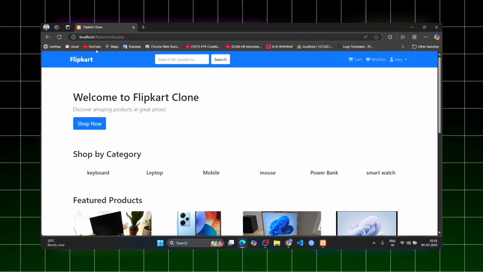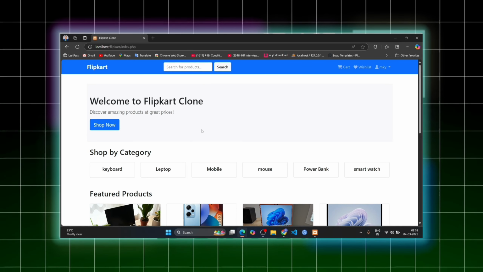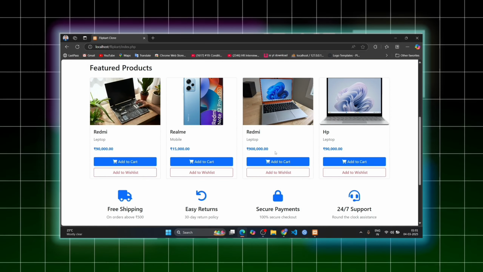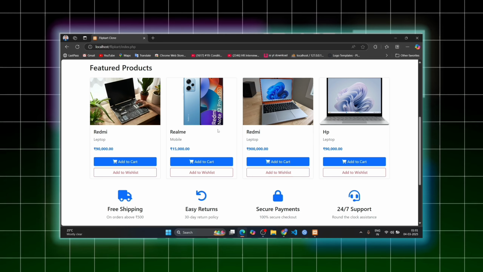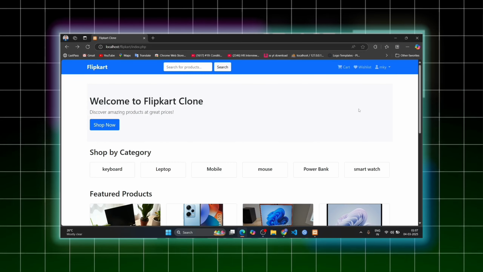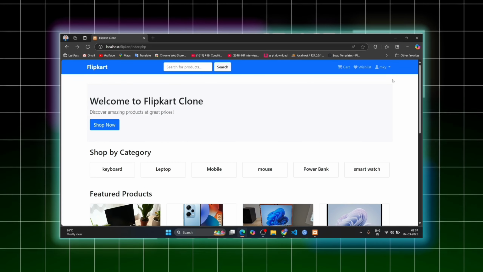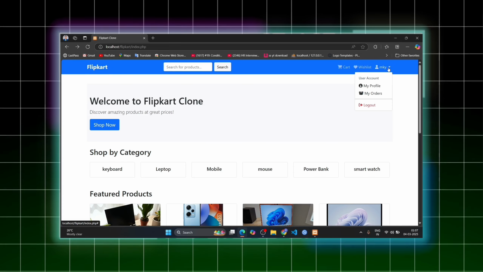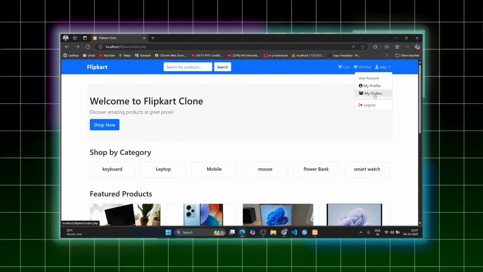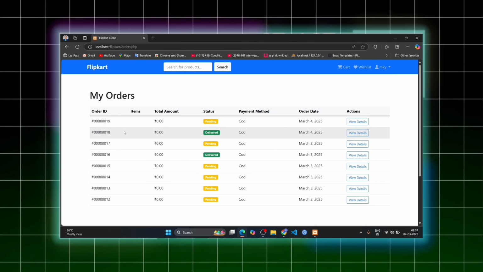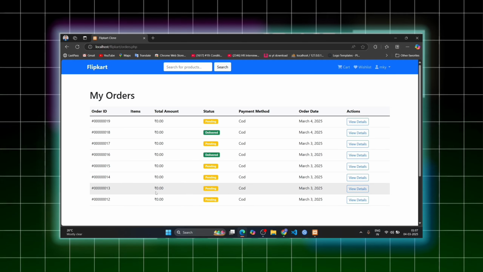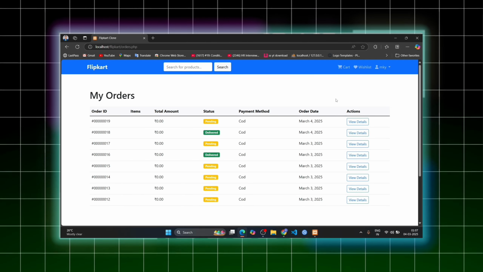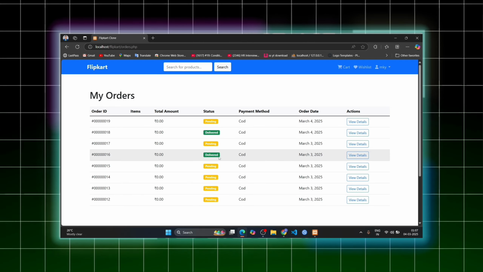Today I am going to show you something amazing: a fully functional Flipkart clone. Yes, you heard it right. This project has all the features of a real e-commerce website, from product listing to a shopping cart and secure checkout. And guess what? I will also share some unique features that make my clone even better. So stay with me till the end. Let's dive in and see how it works.